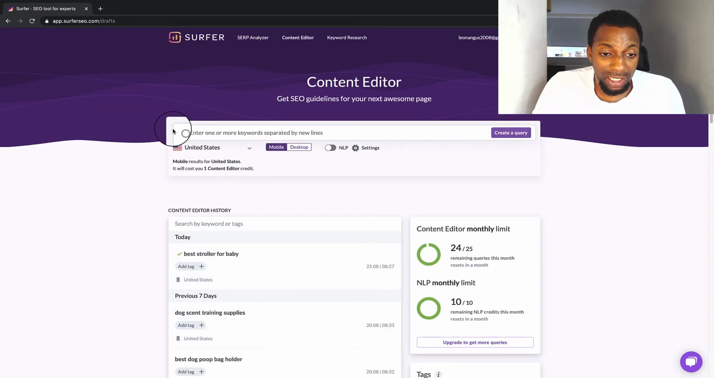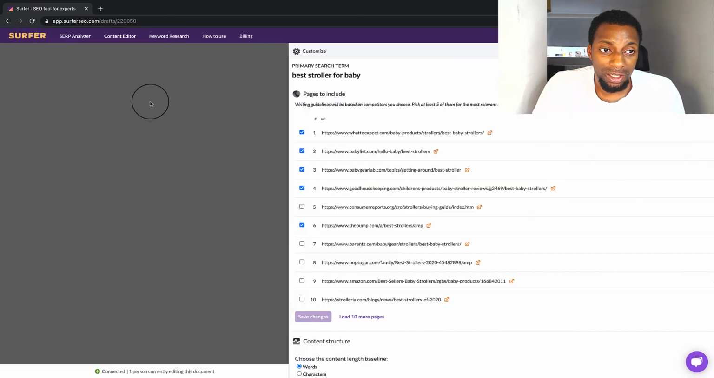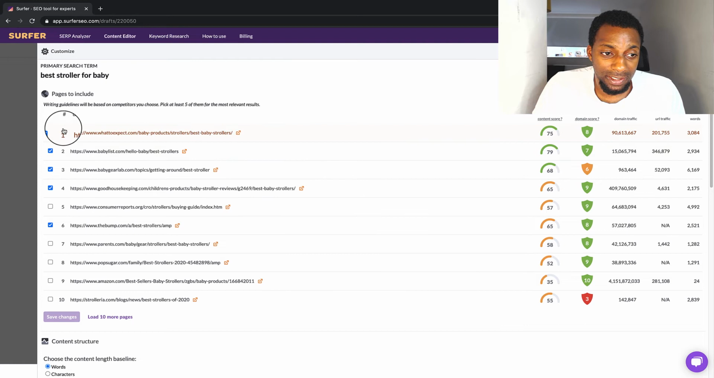Then we can do our keywords. So if we select best stroller for baby, same thing. Again, you can tag it, you can do different things. You can see this is a little bit different. When you're doing it on the other one, you're looking for domains that are ranking with a low authority. Okay, when you're doing this, you're mainly looking at the content score.